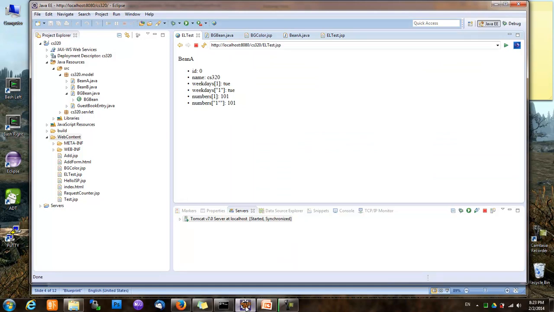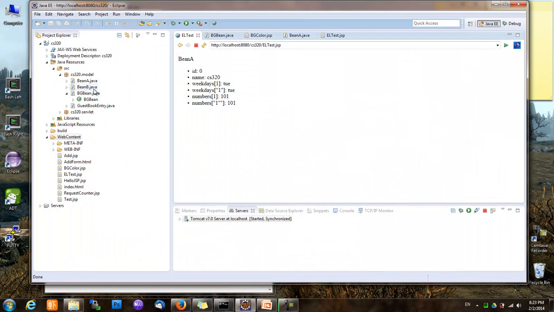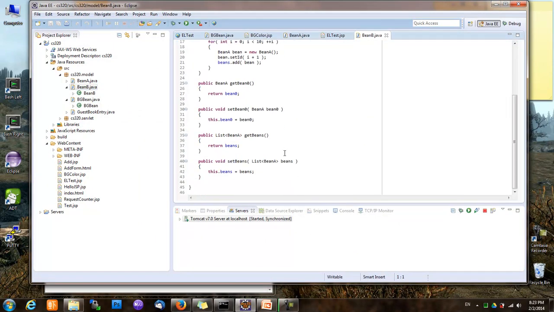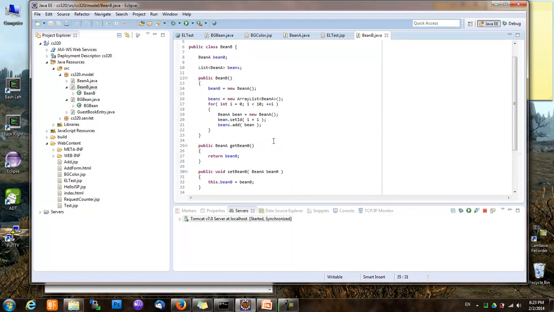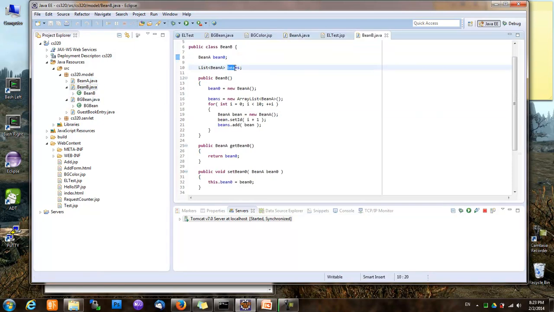Okay, so now let's add one more bean, and this time this bean class will have some properties which are of some other bean class type. For example, we have this BeanB class. Notice that BeanB class has two properties, getBean0 and then getBeans. And the bean0 is actually of the type BeanA, which is this class. And beans is a list of BeanA.